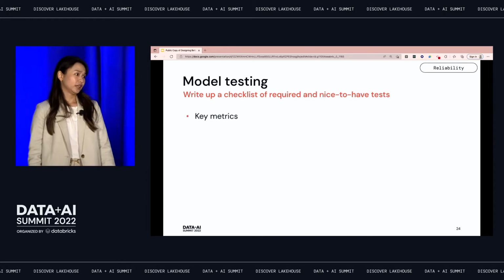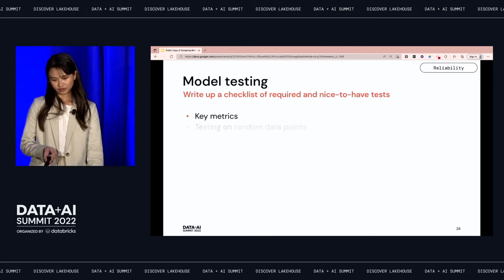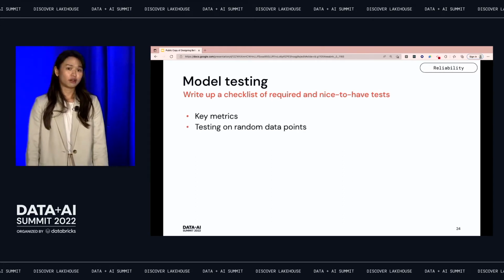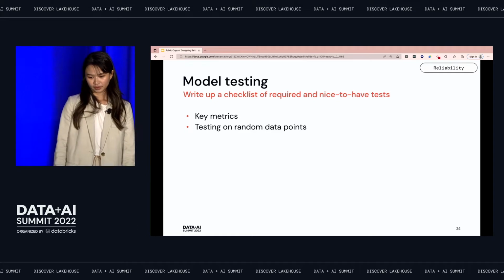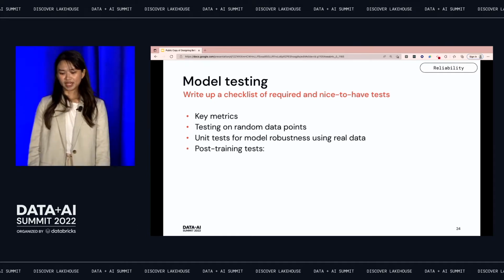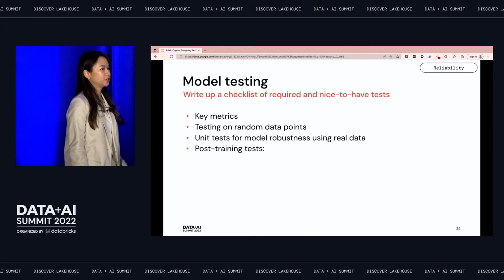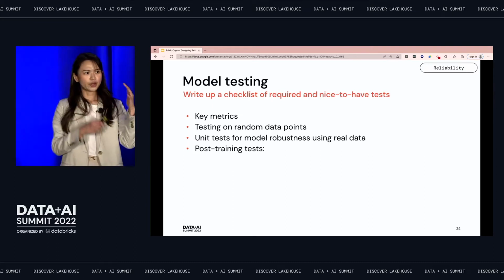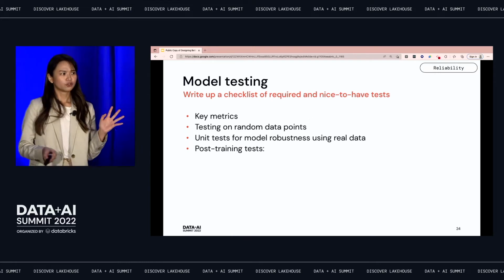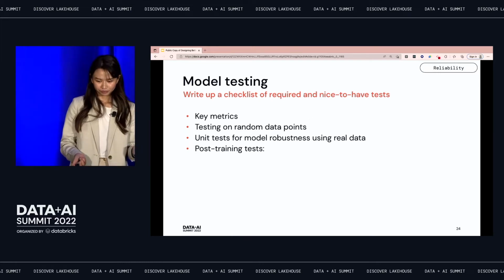So you may be testing on key metrics. You may be testing on random data points. You may be conducting unit tests. And there are also post-training tests that you can try. Here are just a few examples. There are many of them out there, so just pick the ones that are most relevant to you.